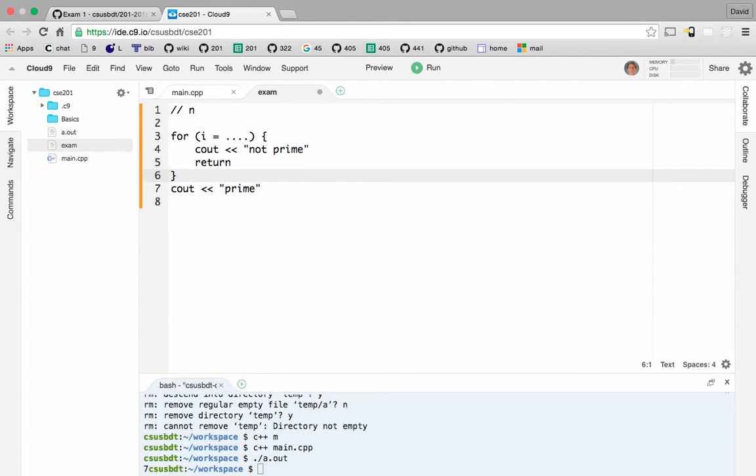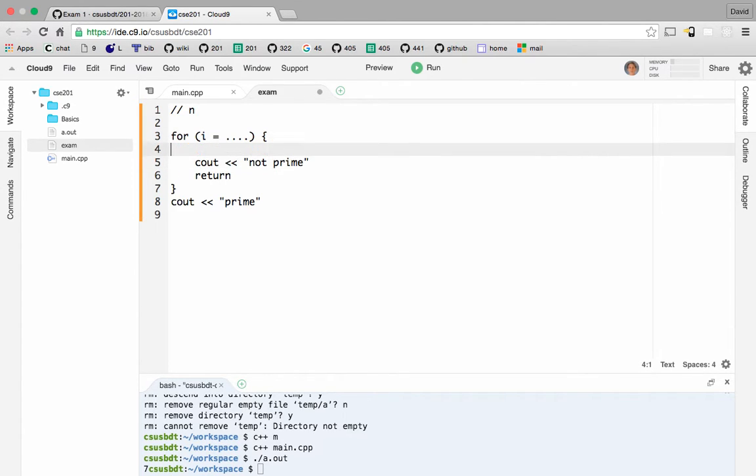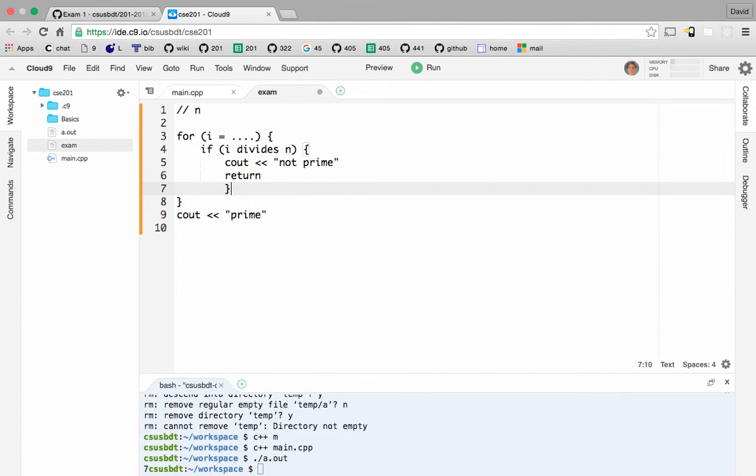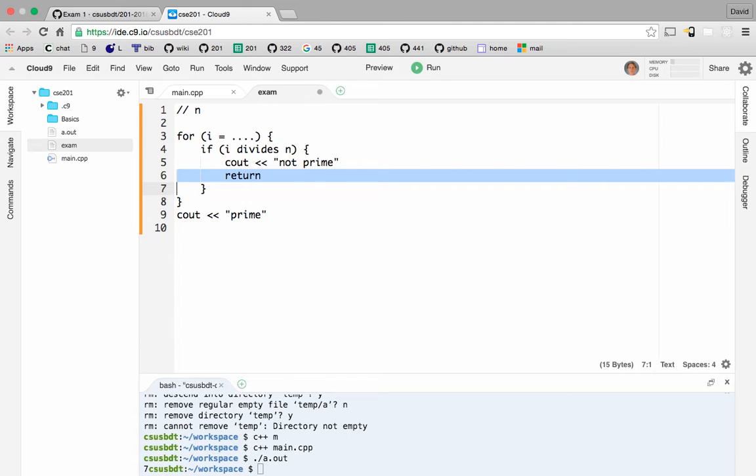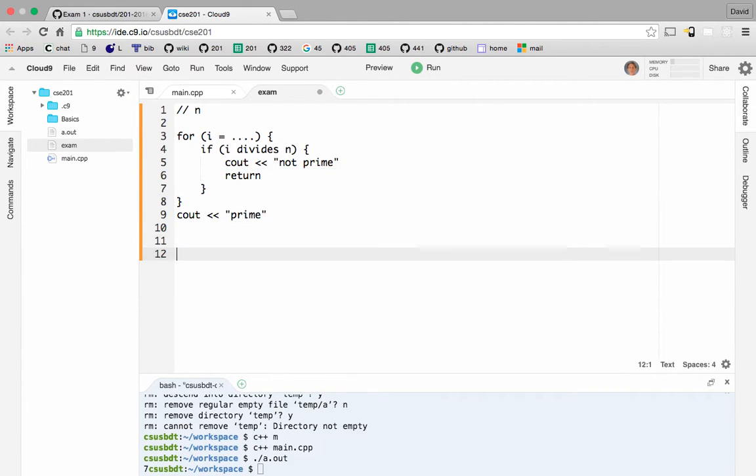Yeah, the problem's a little tricky, actually. It's a little hard to understand the problem. So, if there's a divisor, if i divides n, then we're going to print not prime and we're done. Otherwise, we'll print prime. But the use of return there is a little tricky. So we could have done it this other way.